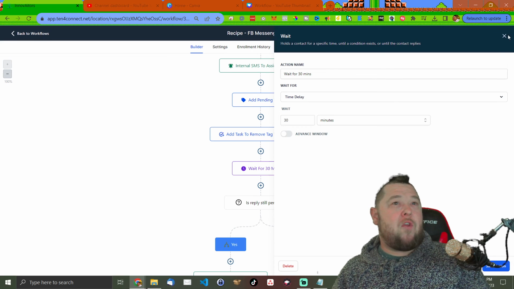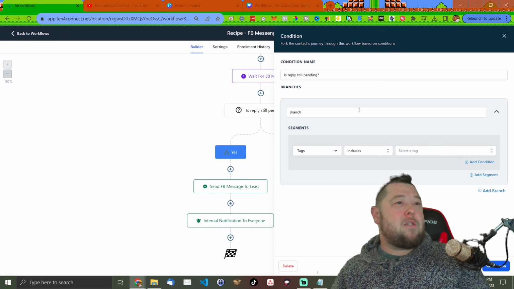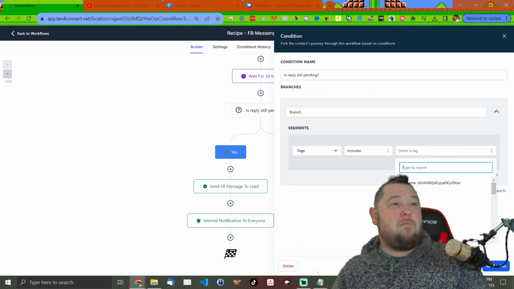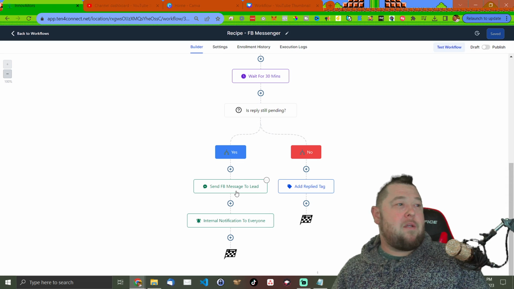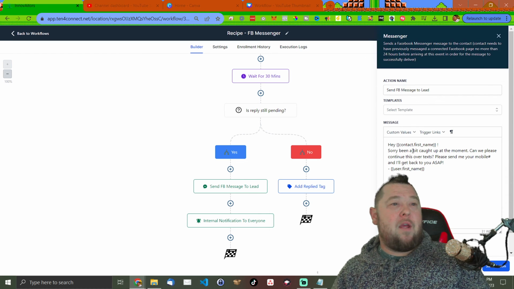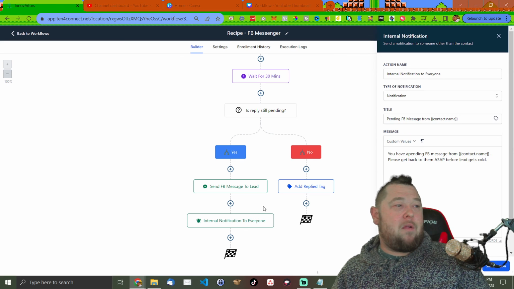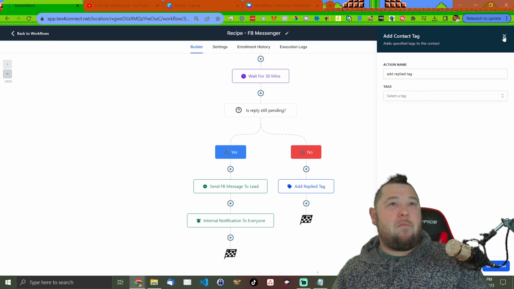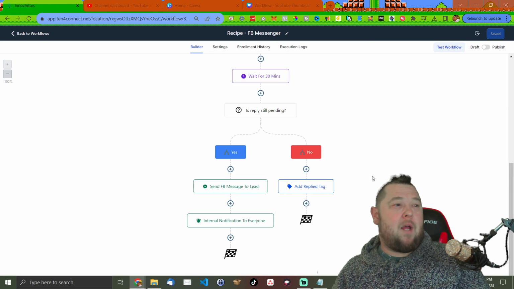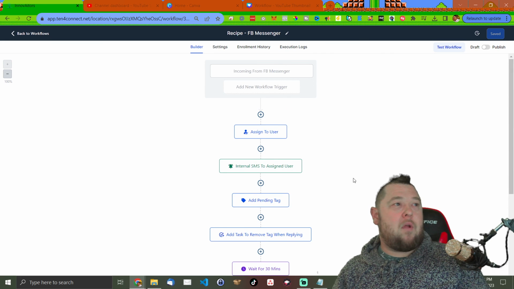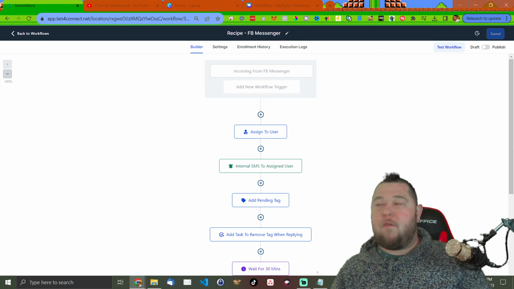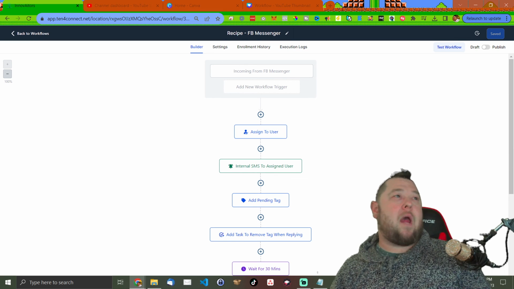Then it's going to wait for 30 minutes. And it's going to say, is this reply still pending? If the tags include the pending tag, yes. Okay, then we're going to send another message to the lead. Hey, sorry, been a bit caught up. Can we please continue this over text? Please send me your mobile number. And then it sends you a reply. Get back to them. If they're not still pending, then it adds a specific tag to it that they were replied to already. Or you could leave that blank if you only want to know if it's pending for this thing. So that's a little bit more of a rundown on applicable uses and how they break down.